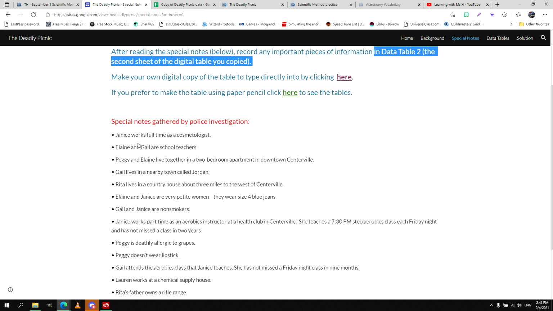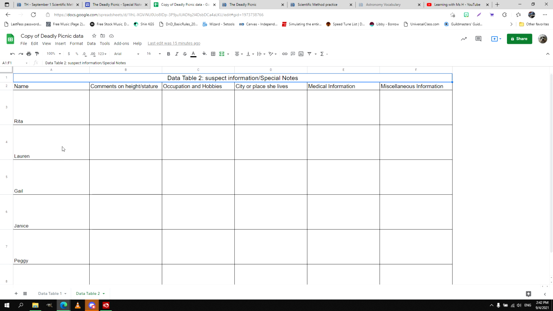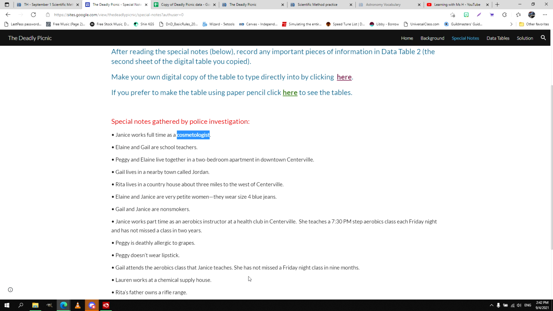So you can see it says Janice works full-time as a cosmetologist. So you are going to take her job. You're going to go down to Janice, occupation and hobbies, and you are going to paste in there that she is a cosmetologist. You'll do this for all of the data on this page.